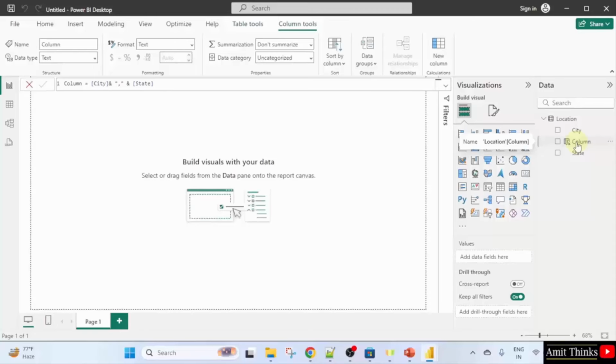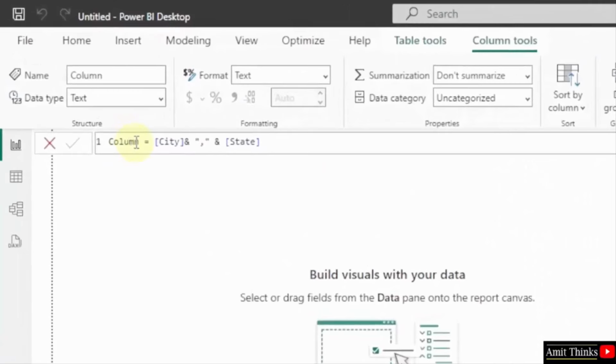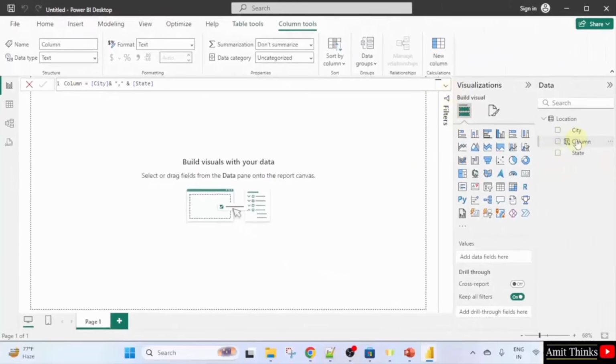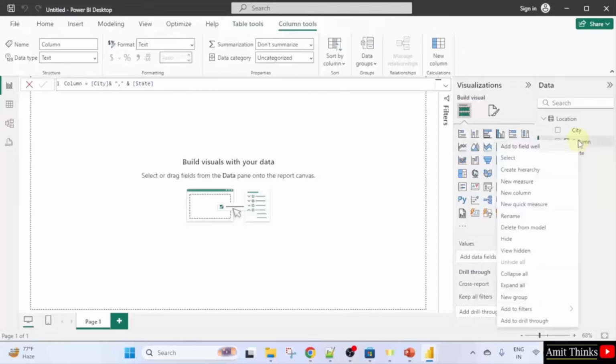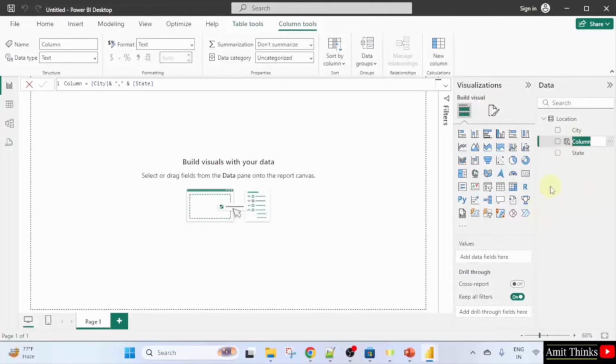The column text in the formula can be replaced with whatever name you want for the new column. So here we mentioned column. This is your new column name. You can mention anything. We can also rename it later. Let's say I'll right click now and click rename here and type city state just to represent, and now we have renamed it.